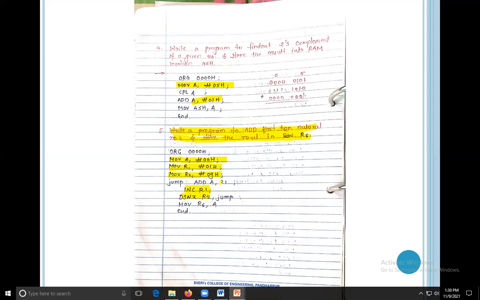Here at the jump, R1 contains the value 2 and the accumulator contains the value 1. 2 plus 1 becomes 3. Then increment R1, so R1 becomes 2 plus 1, which is 3. At this stage, R2 is 8.